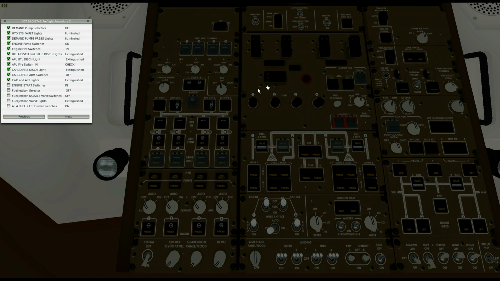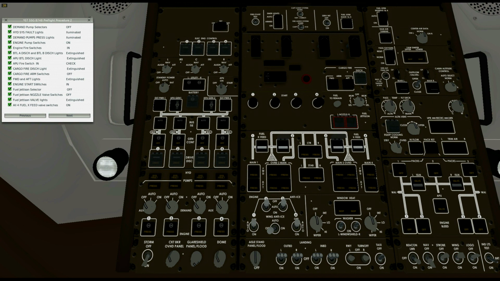Engine start switches in. Fuel jettison selector off. Fuel jettison nozzle valve switches off. Fuel jettison valve lights extinguished, and all 4 fuel crossfeed valve switches on. And the last thing, we need to close guards on the fuel crossfeed valve switches.